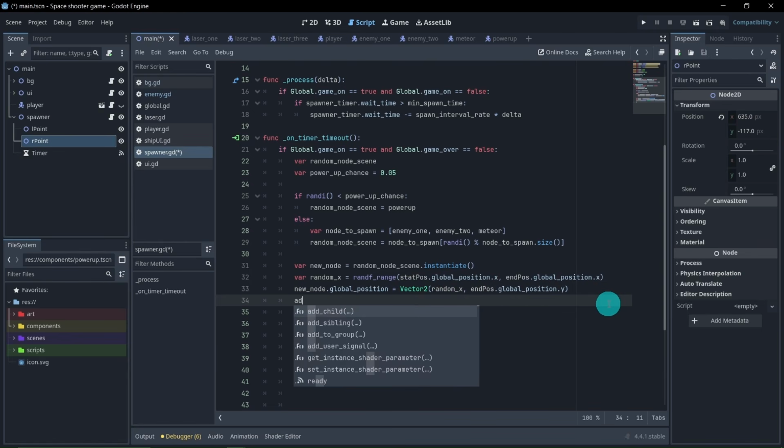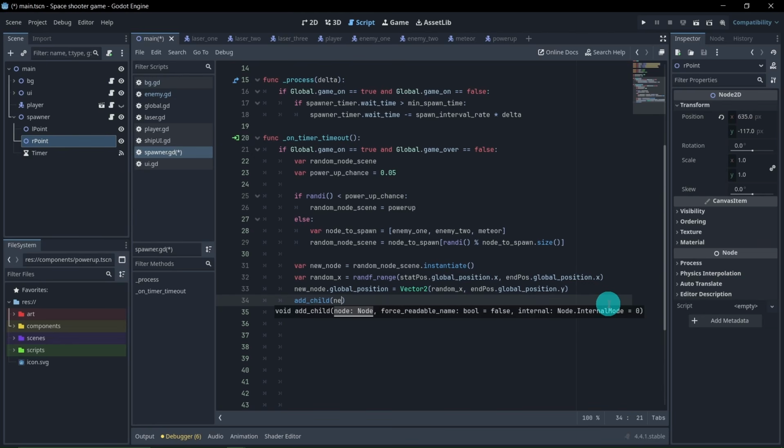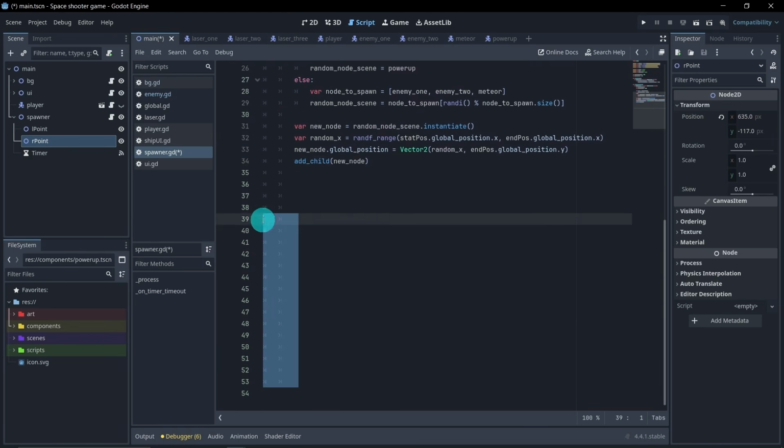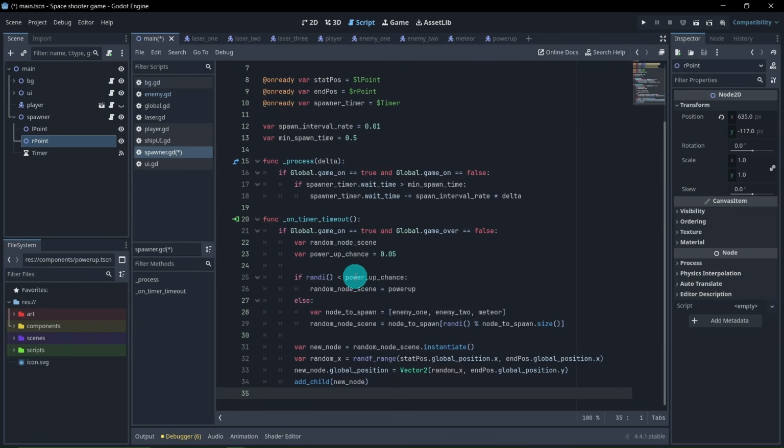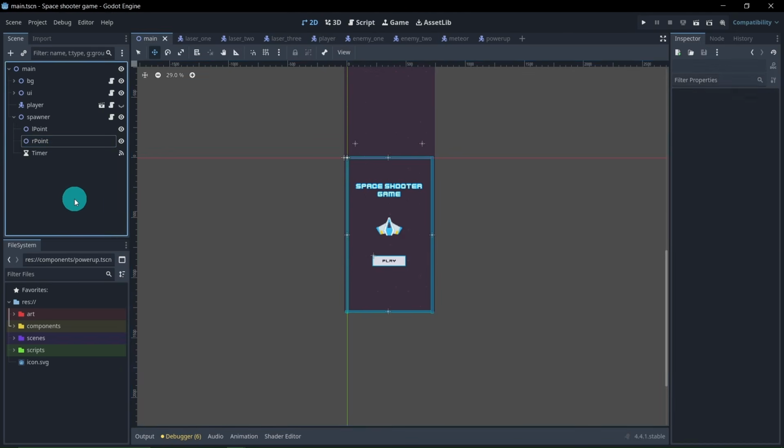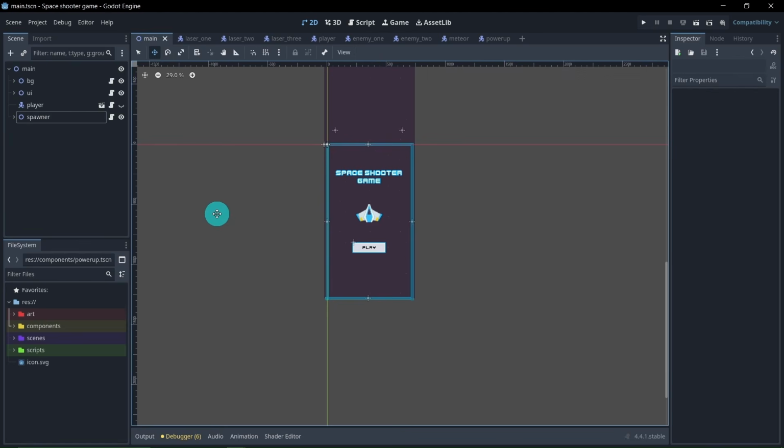We're going to have to add it as a child. So add child, new node. And there we go. We should be set with that. Again, you can always check out the source code. Let's go ahead and remove these extra spaces here. Save what we got. Go back to 2D view. Close some things up. And we're looking good so far.